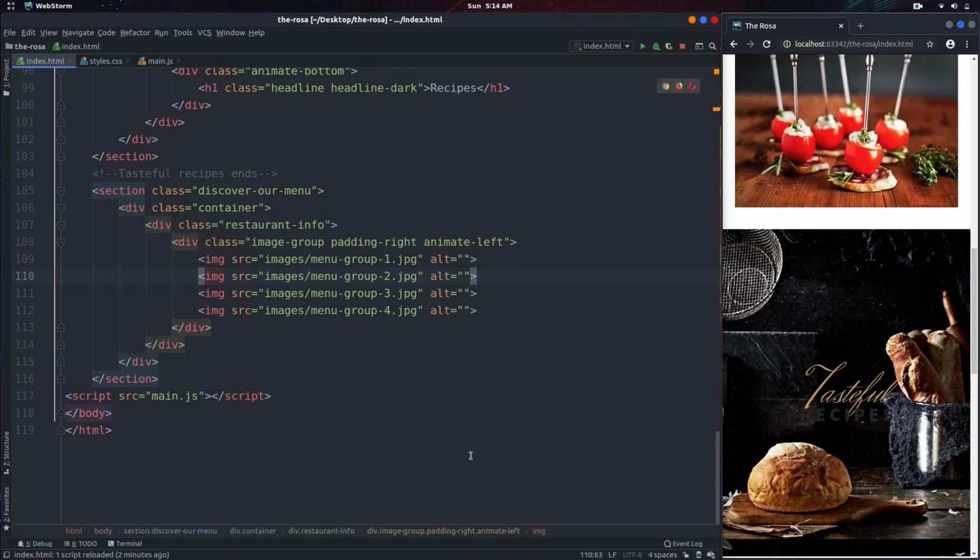Now underneath of the images, what I want to do right here is say that I want to reuse my restaurant description class again. So let's open up a div with the class of restaurant description.